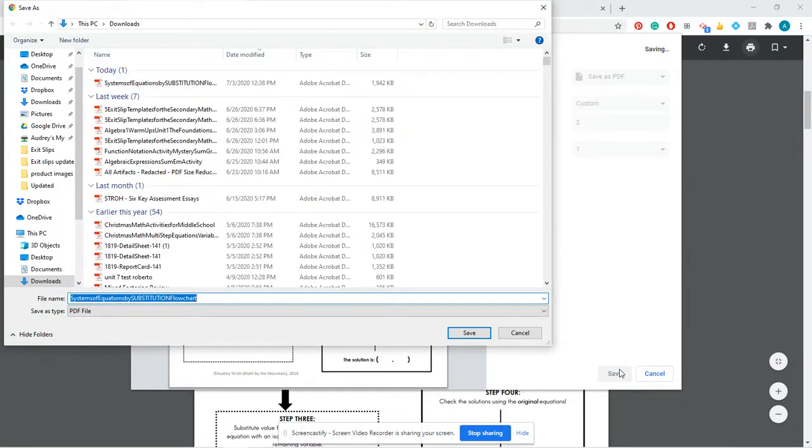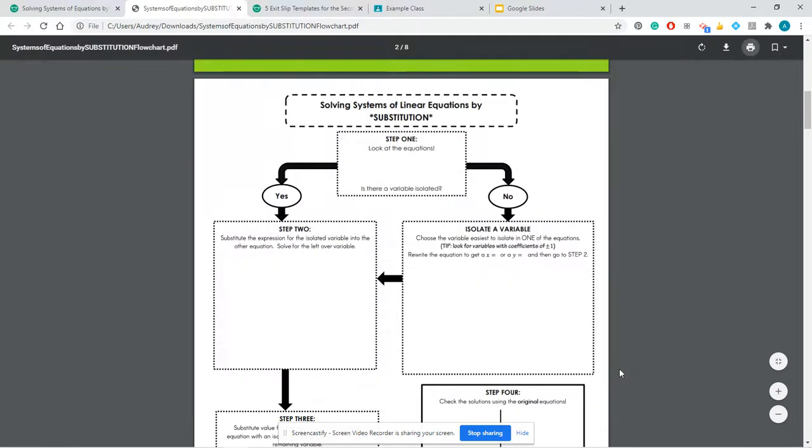And I'm just going to call it Substitution Flowchart. All right.